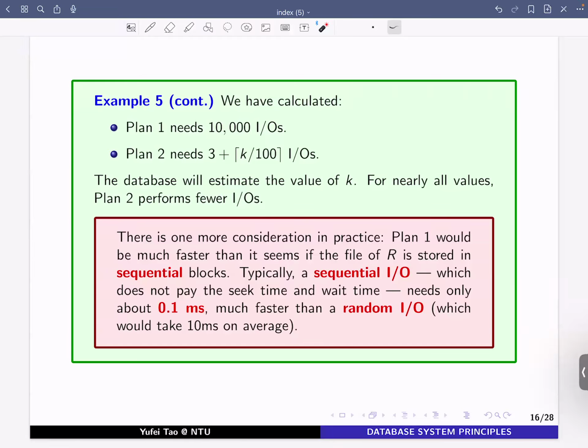So I hope you still remember this exercise we discussed together. Anyway, to cut a long story short, if the file is stored nicely, then you expect to spend much, much less time to read a block. Okay. On the other hand, if the file is stored in random blocks, then for every block you have to pay 10 milliseconds, because that's called a random IO. Okay. So remember, this is just a number of IOs. This is not really in terms of seconds.